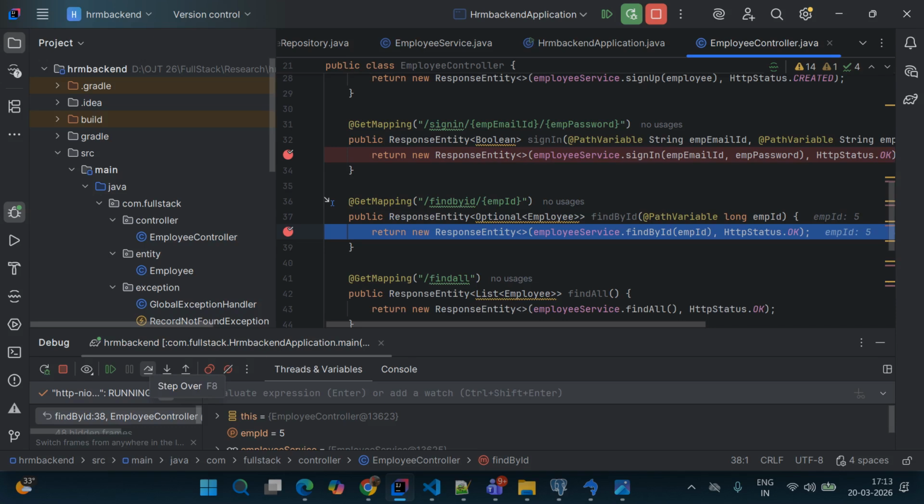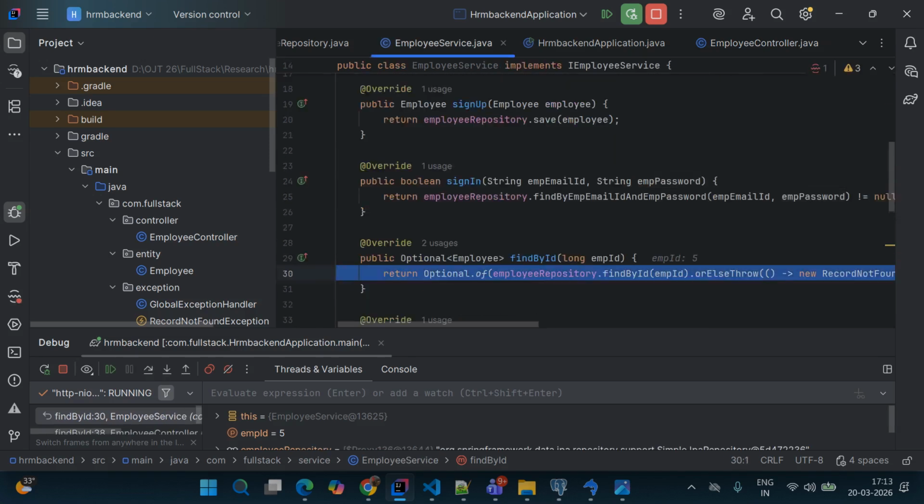Next line means it will give us the output directly, but we have the find by ID method available. That's why we'll use F7 here, right? Click on step into, because I definitely want to go where find by ID is. But before that, see which ID record we're trying to fetch, fifth number, then come to the find by ID. See here also we are passing 5.